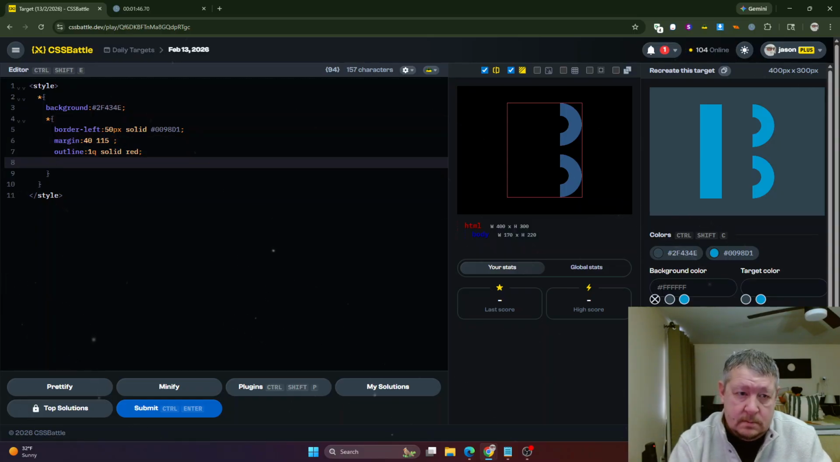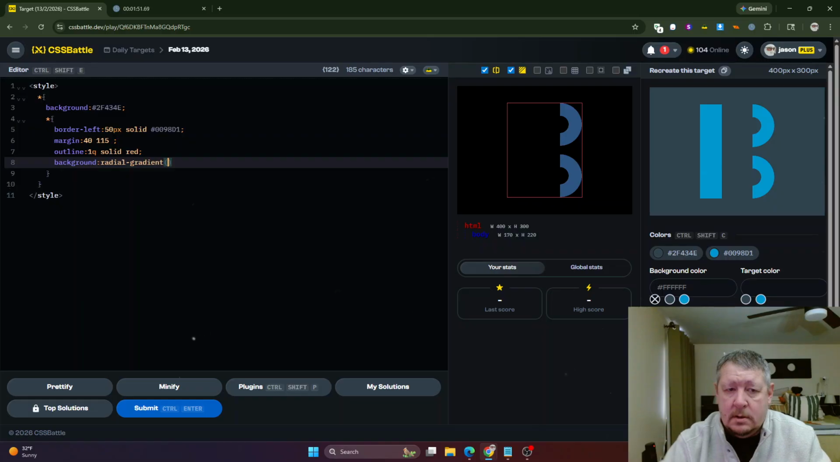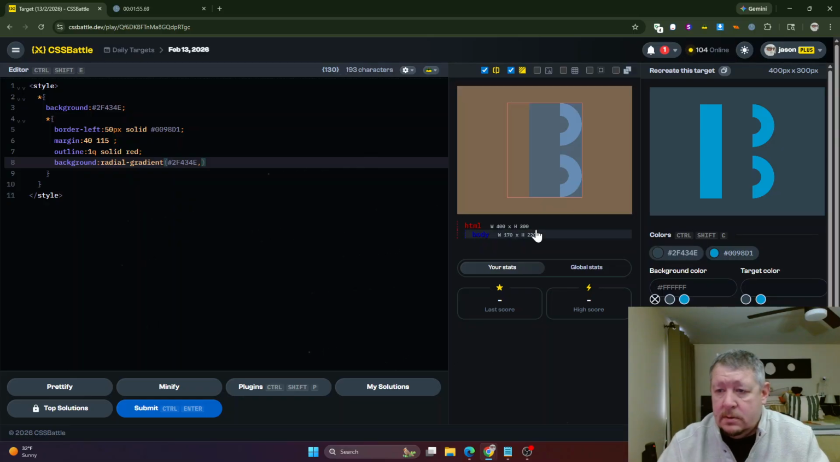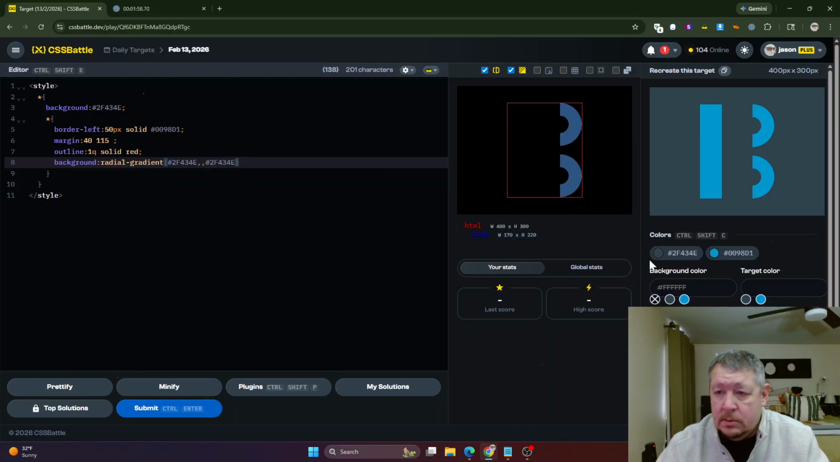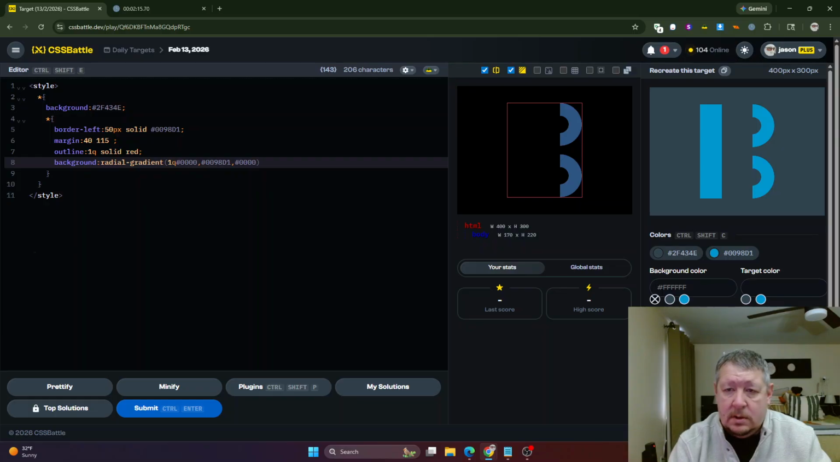Let's, background, radial gradient. It's going to go from the gray color to the blue color. Is it? No, it's not. It's not going to do any of that. It's going to go from transparent to transparent with the blue color in between. To make it a circle, it's going to get a 1Q keyword. Now it's a little bitty circle.